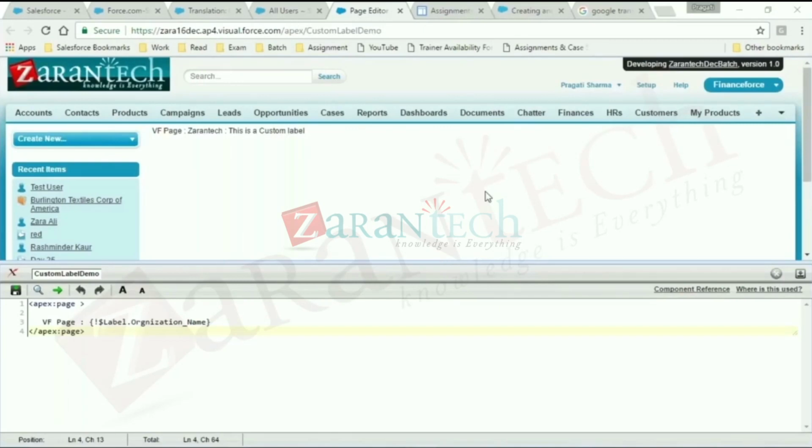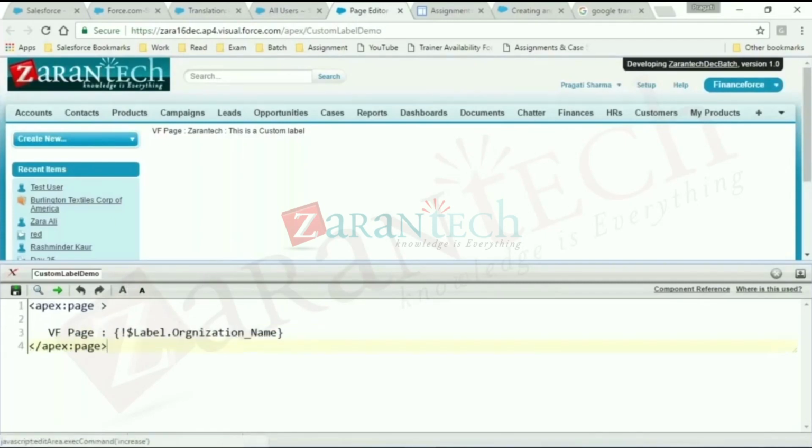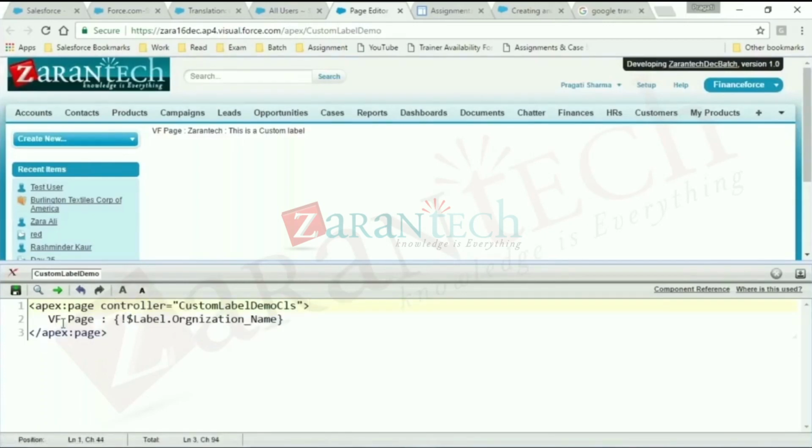All right, so if this is clear, let's have a look at one more thing. You can not just reference a custom label in your VF page, but you can also refer to it in your code, in Apex. So we are making use of a controller here, and I'm naming it custom label demo CSS. That's the name of my class. I'm just saving this, so the moment I save, my class will be created.